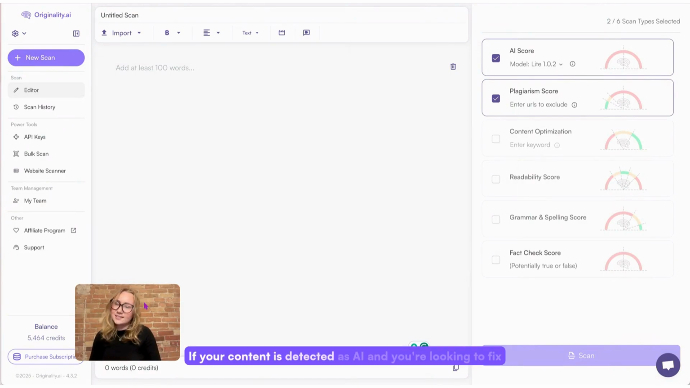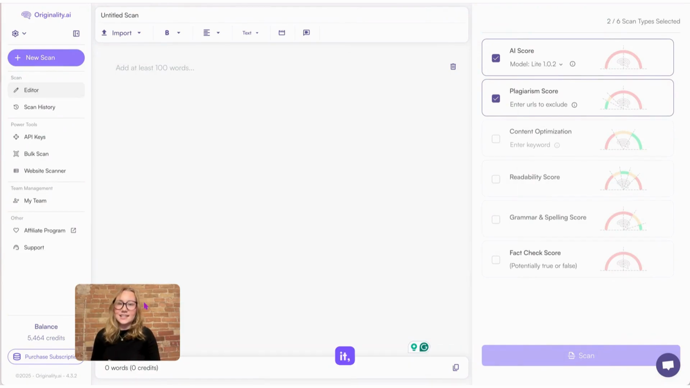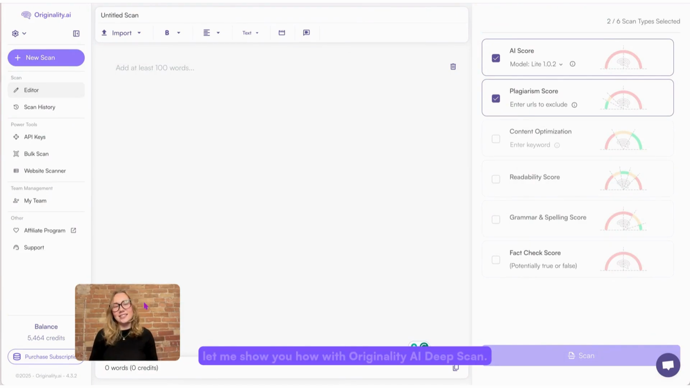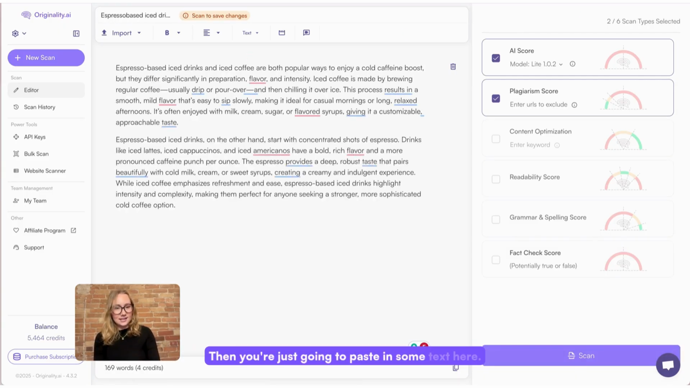If your content is detected as AI and you're looking to fix it, let me show you how with Originality AI Deep Scan. So first thing you're going to want to do is open up your Originality AI dashboard as usual. Then you're just going to paste in some text here. Select what model you want to use. I'm fine with using Lite 1.0.2.